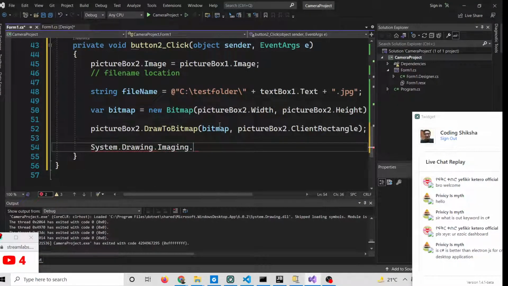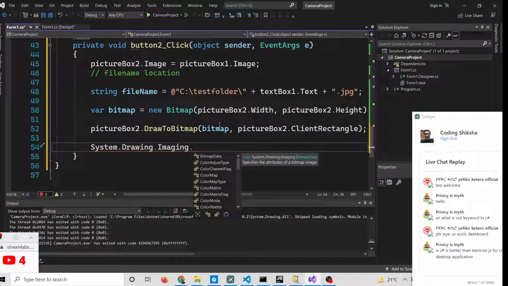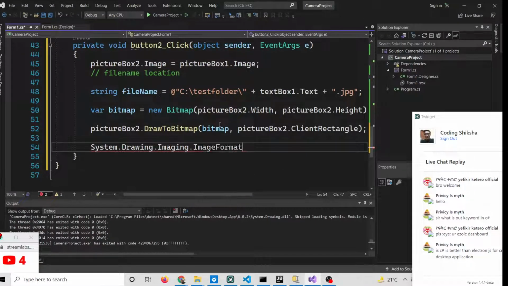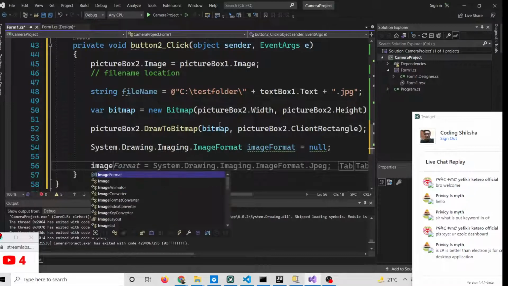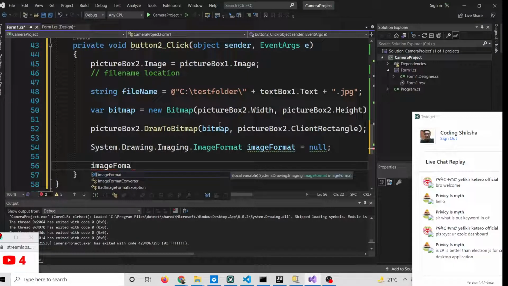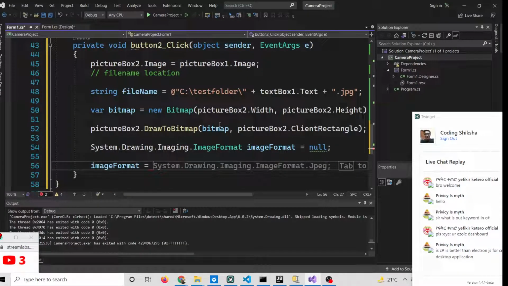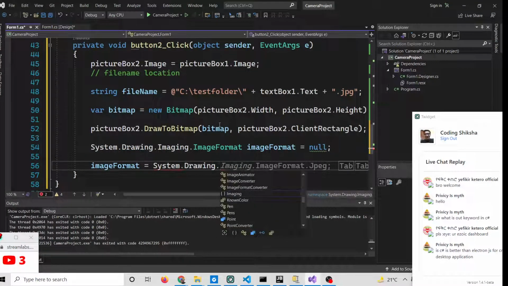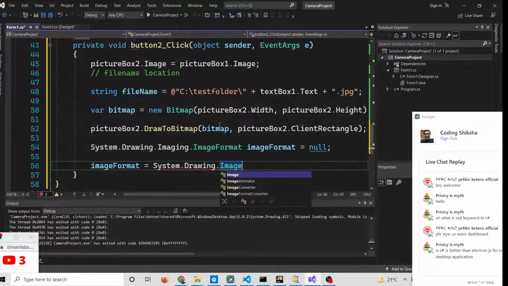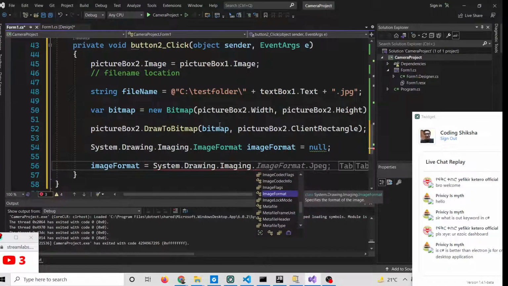This is a method imaging dot image format, and we need to declare this variable here. This needs to be null at the starting, and then we will manipulate this variable here, which will be image format. Image format will be equal to System.Drawing.Imaging.ImageFormat.